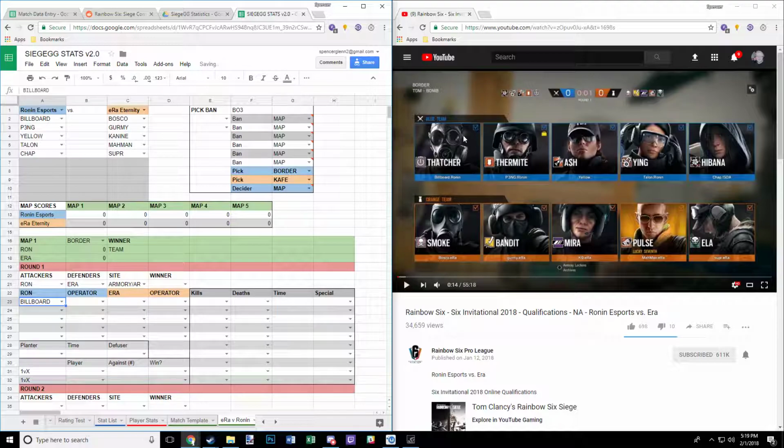Make sure you fill it out in the order in which it appears on the operator card sheet, or screen, I suppose, because this order will be the same every time, left to right. Having it in the proper order, like Billboard, Pang, Yellow, Talon, Chap. The order up top doesn't matter. That's just the order it comes up in the stat sheet, but this order here will make your life a lot easier.